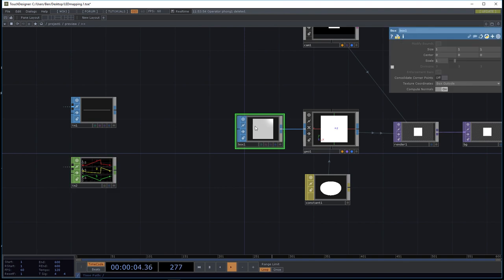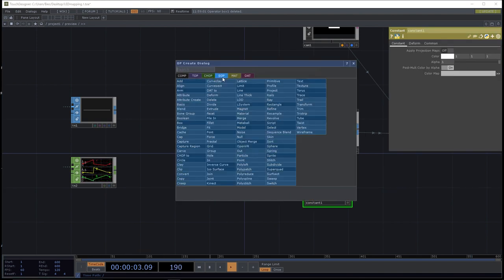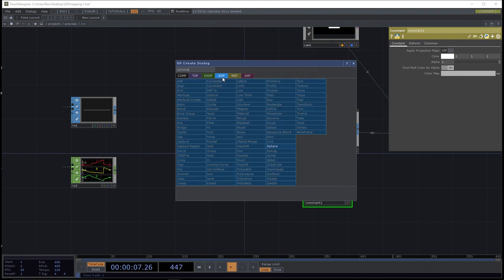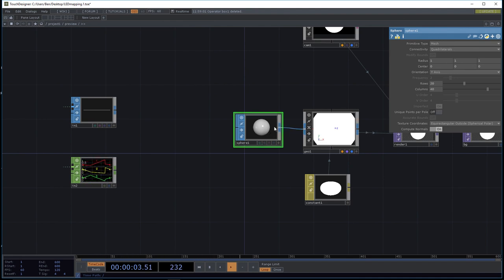So I'm going to change this box. I guess we could have a square LED, right? I'm going to change it to a sphere anyway. I want little round LEDs, so I'm going to use a sphere SOP, and I'm going to plug it into this.